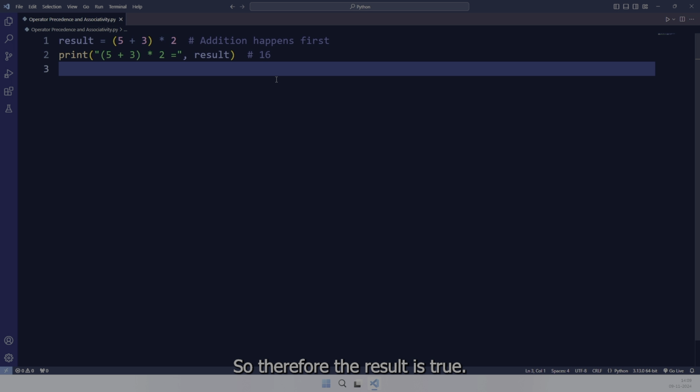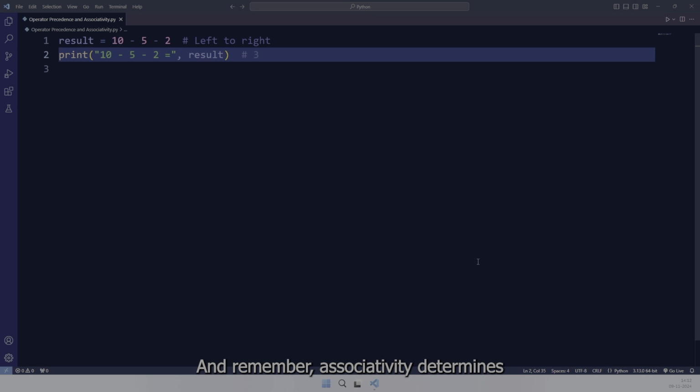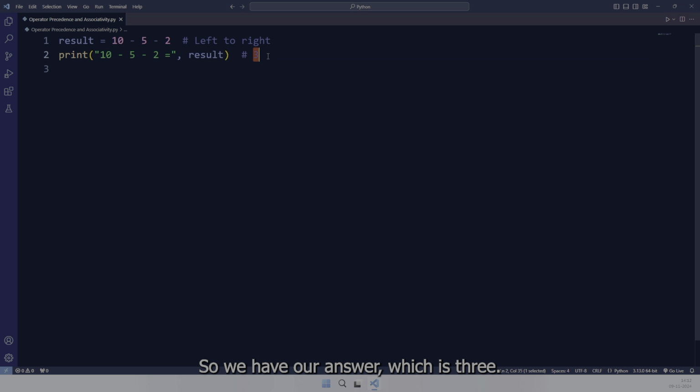So therefore, the result is 16. And this gives you control over what you want to do. It gives you control over which order you want to do first. And remember, associativity determines how to handle operators of the same precedence, usually going from left to right. While doing this operation, you'd go left to right. So we have our answer, which is 3.